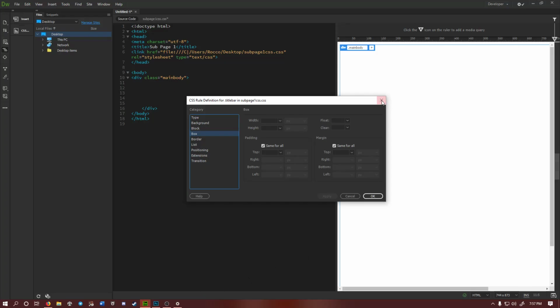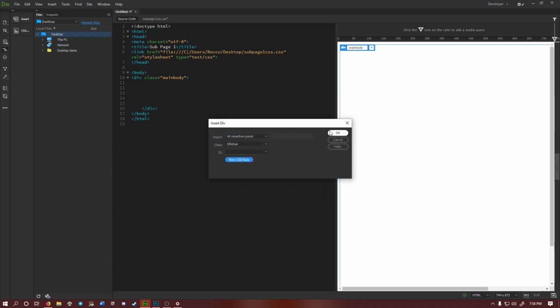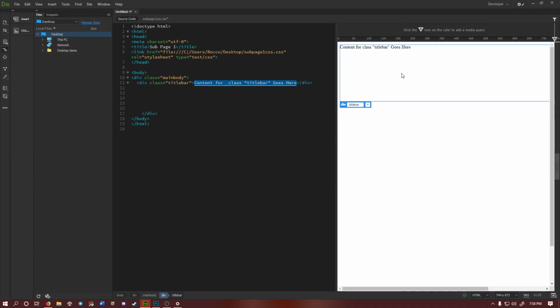Now, because I've done this a million times and my brain's about to leak out of my ear, I've got it pretty much memorized. So I'm going to type in 1,000 for the width of my title bar. Now I'm going to do 200 for the height. I'm going to float that bad boy left. Please make sure you do that. Click OK. Click OK. Oh, look at that. So beautiful. We have our title bar here ready to go.